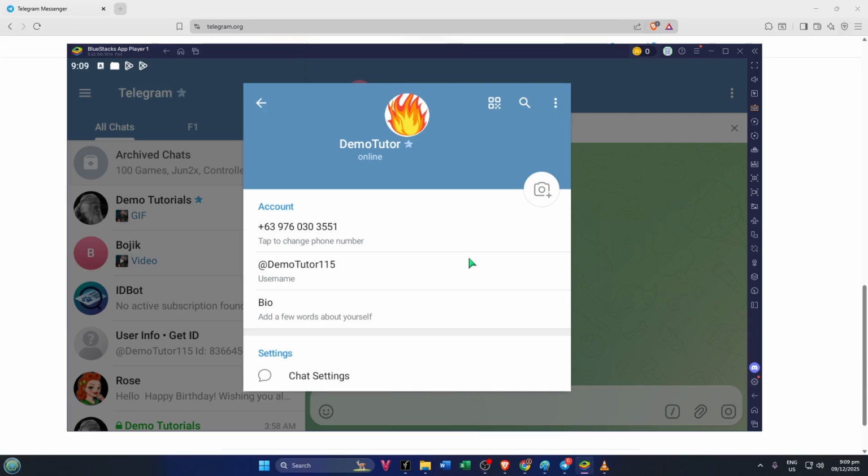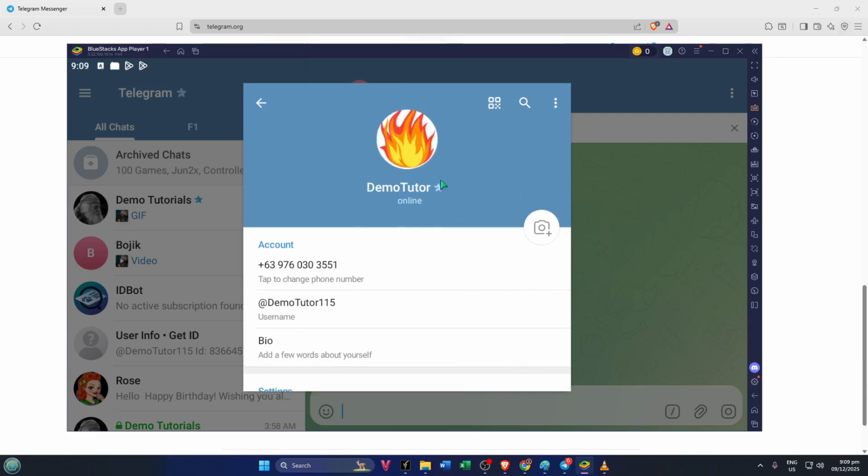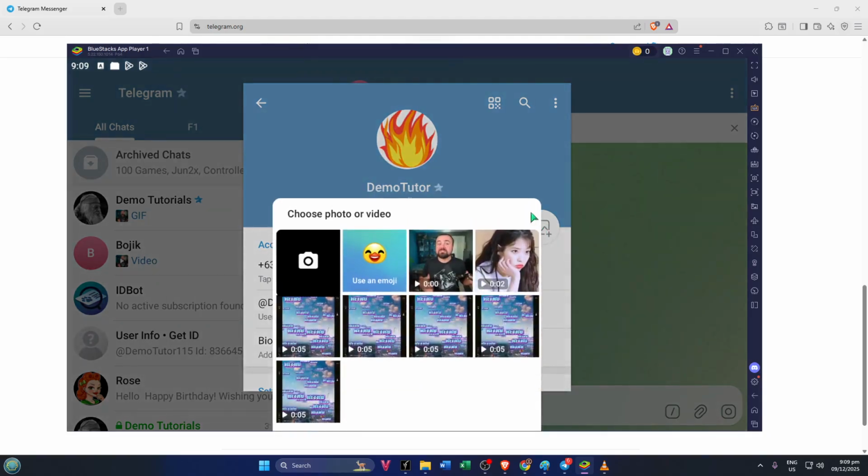Right at the top of the settings screen, you'll see your current profile picture, or if you haven't set one yet, an empty placeholder waiting to be filled. Tap on that image area and you'll be brought to your personal profile page. It's like your control center for how others see you on Telegram.